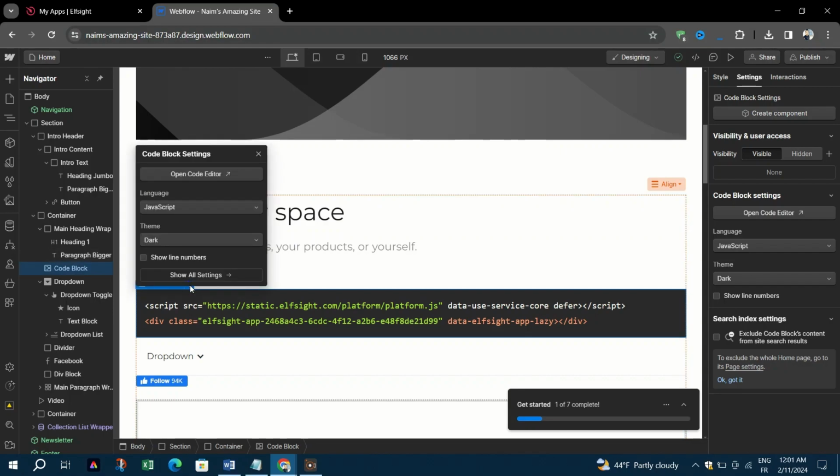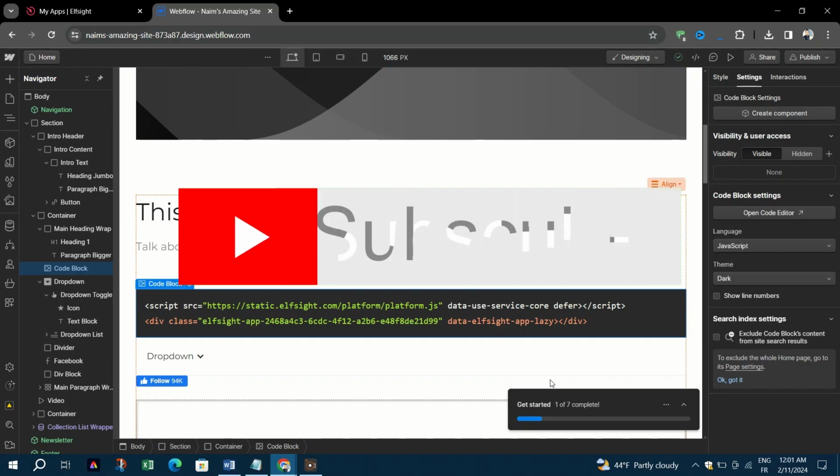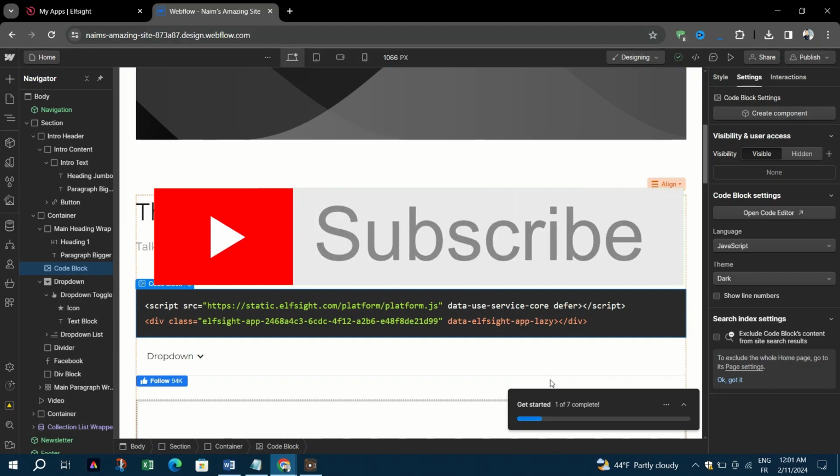For a polished look, consider adding 20 pixels of margin to visually separate the widget from the rest of your content. Once satisfied, publish the changes and go to the page to see your widget in action. And that's it, guys.